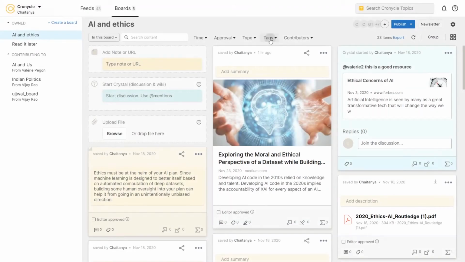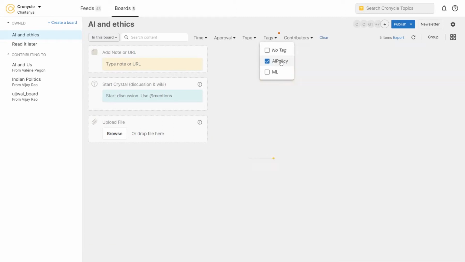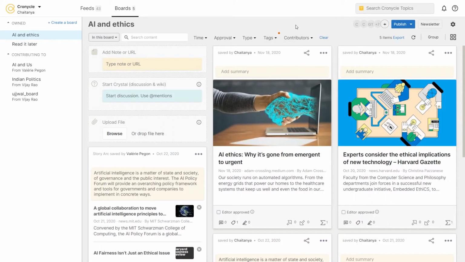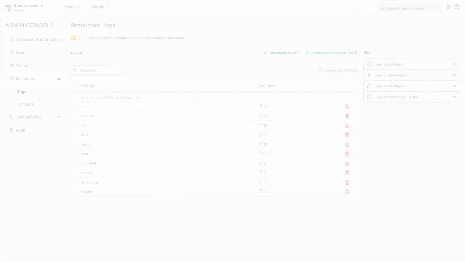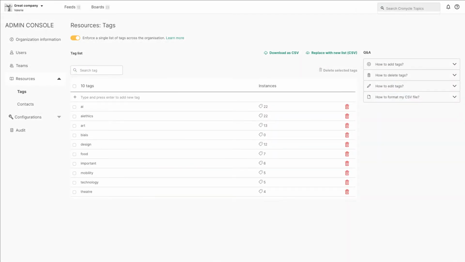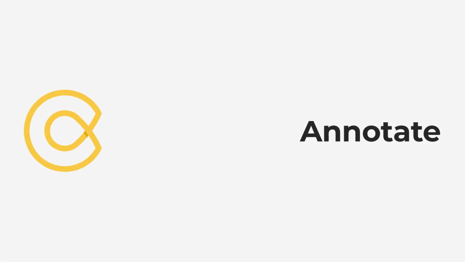Later on, use tags to filter on your board, or across all boards. Tags also get published alongside content for the compatible options. Teams with a Cronycle Enterprise plan can also set a unique list of tags, very useful to implement a consistent nomenclature. While you are reading, you can also annotate key points.